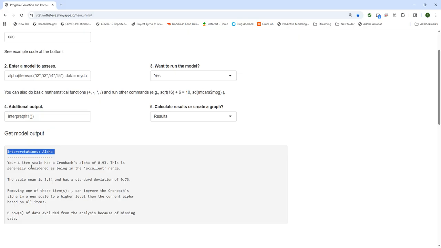Your 4-item scale has a Cronbach alpha of 0.93. This is generally considered as being in the excellent range. The scale mean is 3.84 and has a standard deviation of 0.73. Removing one of these items, and it's a blank spot, so that means there are no items, can improve Cronbach's alpha in a new scale to a higher level than the current alpha based on all of our items. So right now there's no item that we can remove at this point to improve alpha. This is the best and most parsimonious scale that we have.